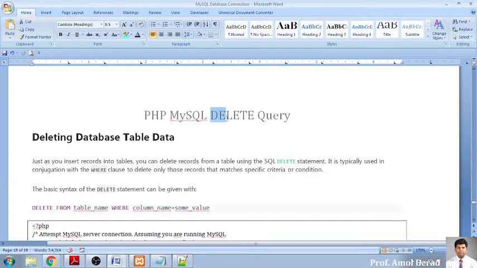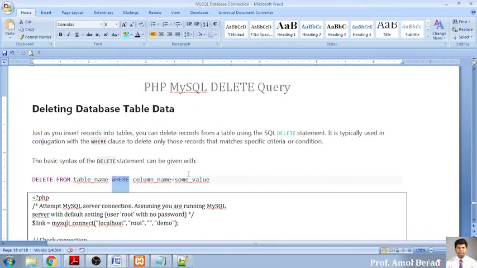And the last query of your database is the delete query. So wherever we are working with delete, again there is a where clause you have to keep in mind. So how to write a delete query? Delete from table where column name, specify the column name with some specified values.